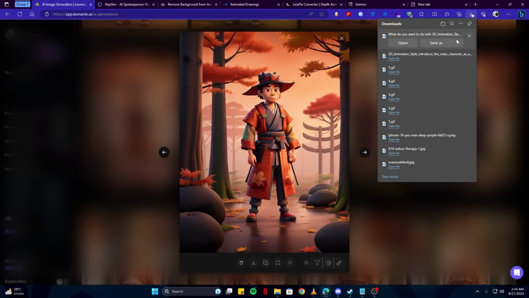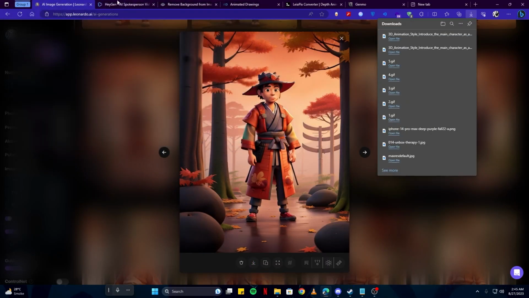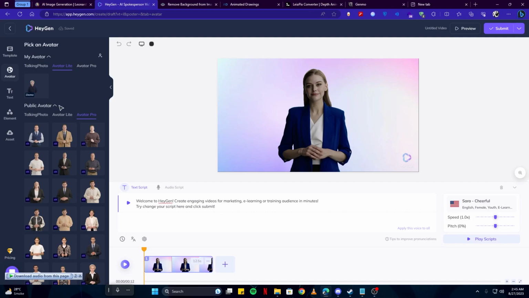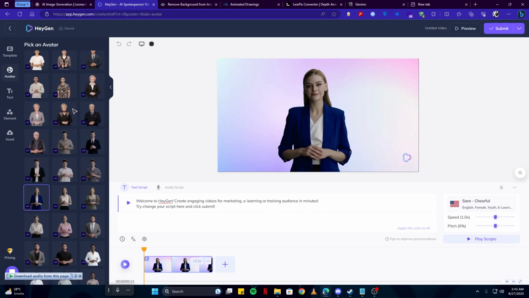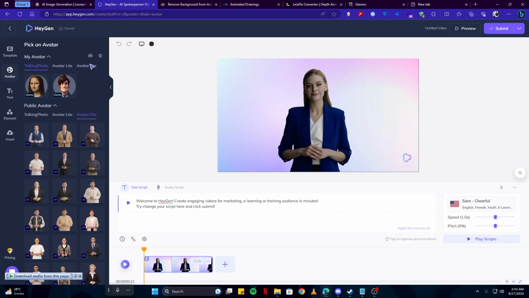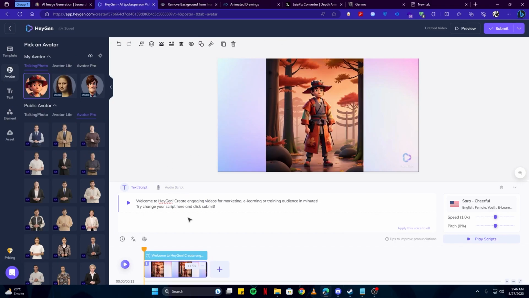Now I'm gonna download our character, save it, and then I'm gonna head back here and select where it says avatar and click on talking photo. Instead of using their default ones, I'm gonna upload my own, and there I'm gonna select the artwork I have just created. Once you have your animation, you can write your script, whatever you would like it to say.